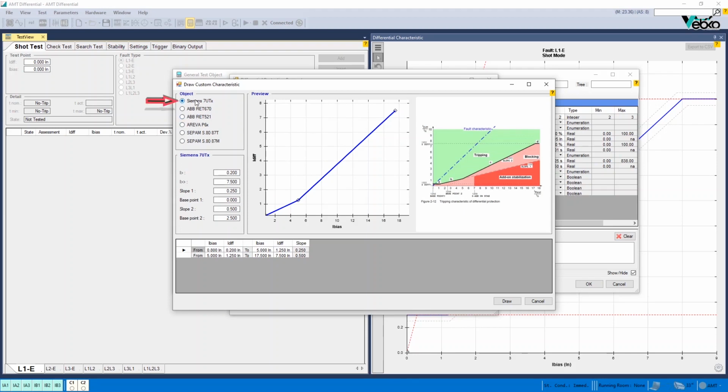For example, by selecting the Siemens 7UTX relay, the information needed to draw the differential characteristic curve is displayed. In the I first stage and I second stage, slope 1 and slope 2, and base point 1 and base point 2 fields, the minimum and maximum differential current specified in the relay, the slope of the first and second lines, and the crossing point of the first and second lines with the I bias curve are entered respectively.